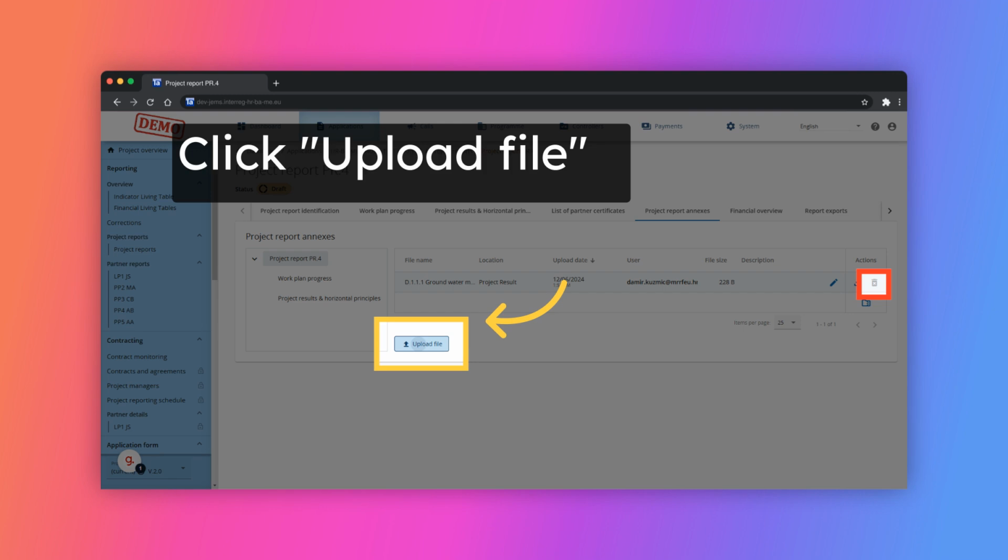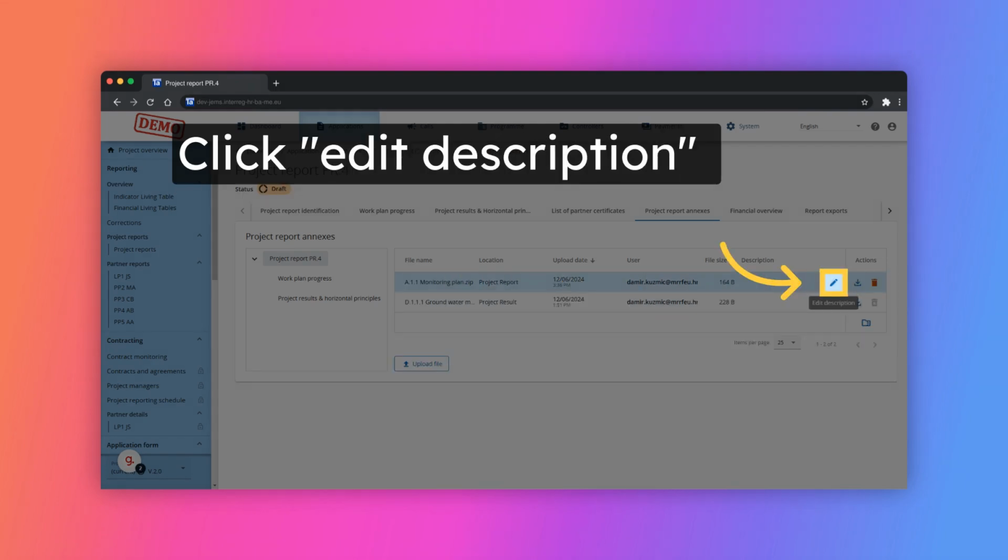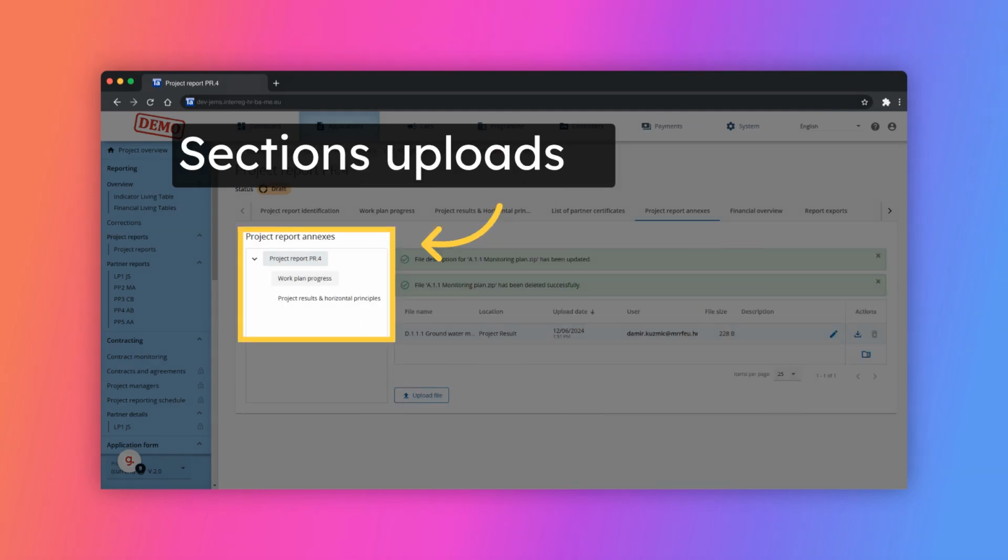Please note that evidence documenting general progress of investment works, if applicable, should be submitted in this tab. If needed, a description can be added to files uploaded in this section by clicking on the pencil. The tree structure represents the different sections within project report having an upload function. Select a subsection, for example, Work Plan Progress, to see files uploaded under this subsection.